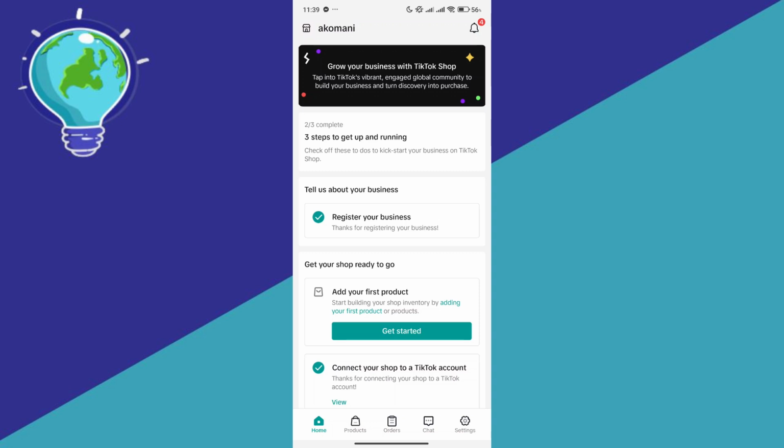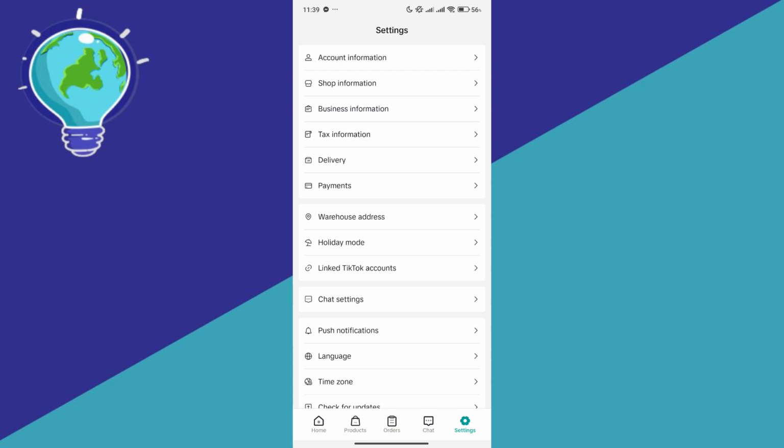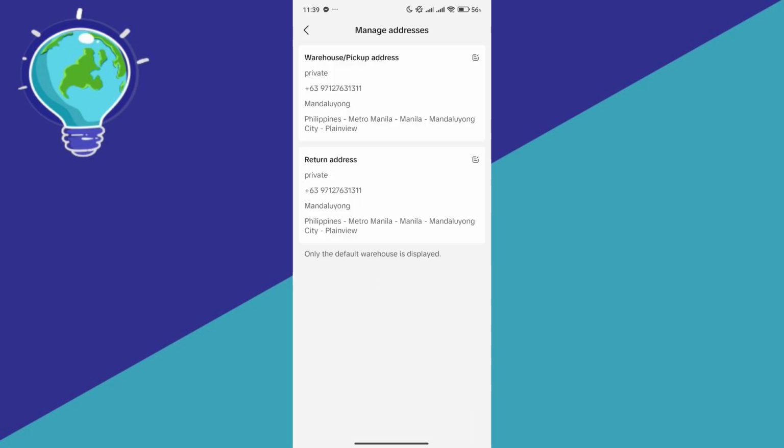So what you're going to do is you're going to click on settings on the bottom right. And over here, you're going to navigate to the warehouse address. Now, this is very important when it comes to shipping because this is what the person who is going to get the product from you is going to base on. So we have the warehouse and pickup address. This is where the delivery person will get the product from.